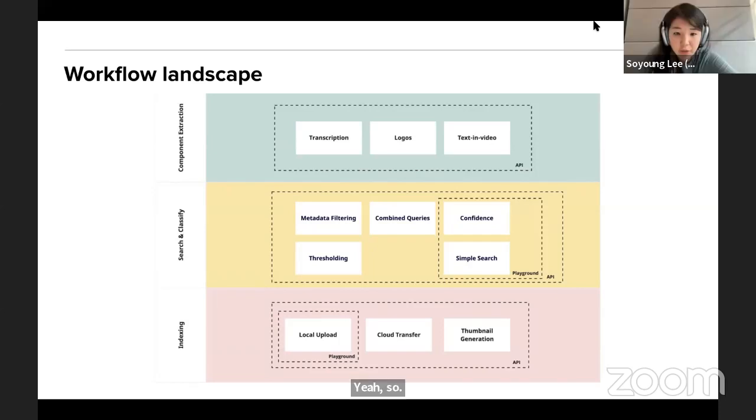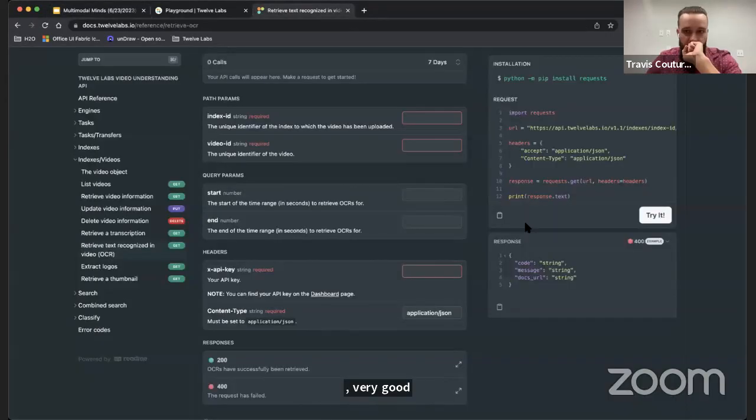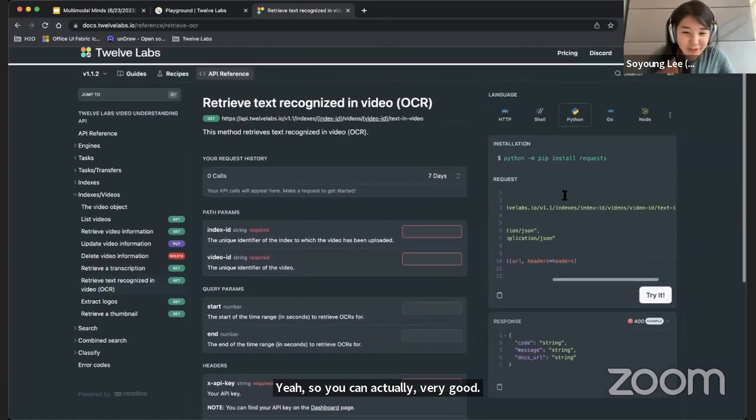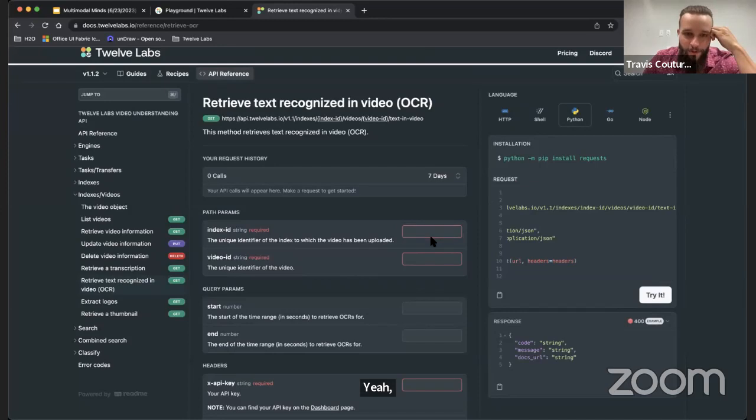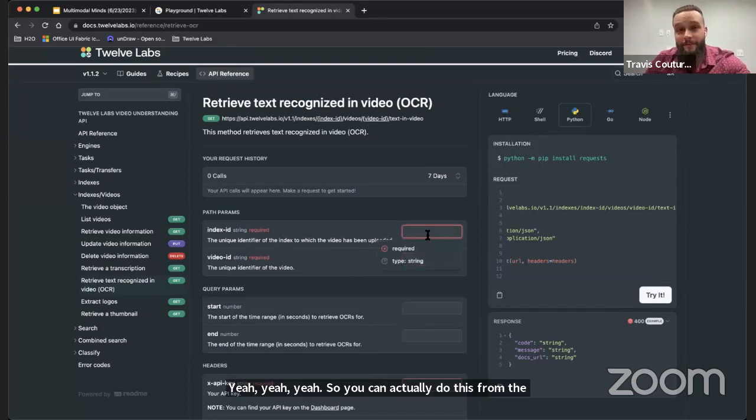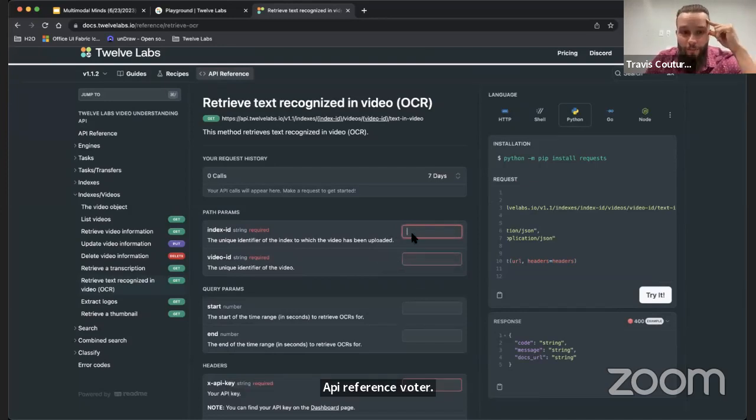Yeah, so I think the reference. Yeah, you can actually do this from the API reference builder. You can enter valid values here. I could put an index ID here or a video ID.